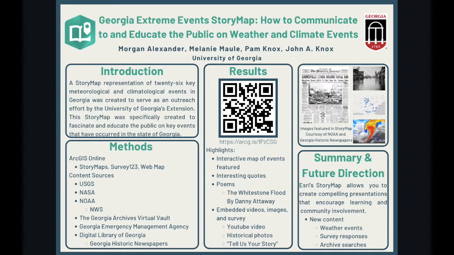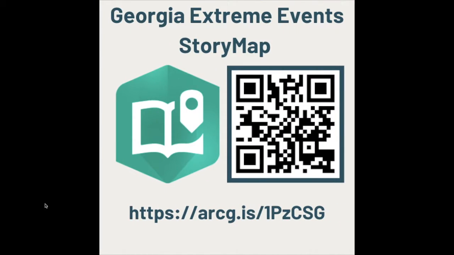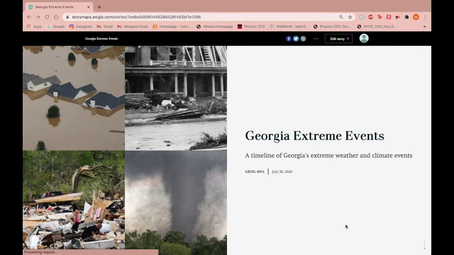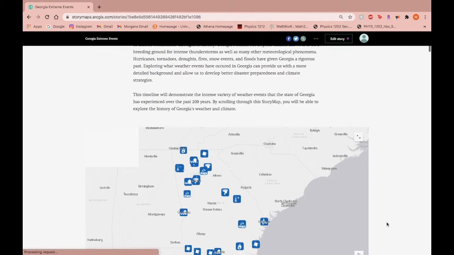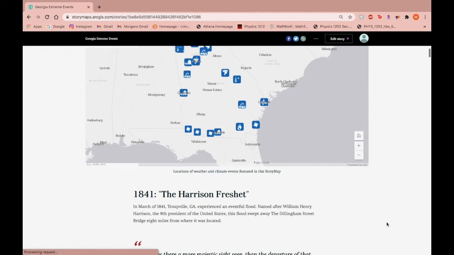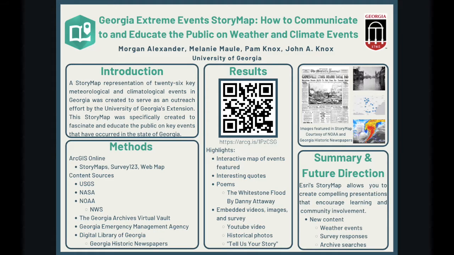state of Georgia. So if you would like, you are more than welcome to scan this QR code or even put this link in your internet browser to go to the story map we created and basically get a visual of what we did this past summer in order to communicate to the public the history of Georgia and its weather and climate events. In order to make this story map, we used Esri's ArcGIS Online story map tool. And then within our story map, we were also able to utilize the Survey 123 and Web Map tool. And I'll talk about that more in the results section of this presentation.